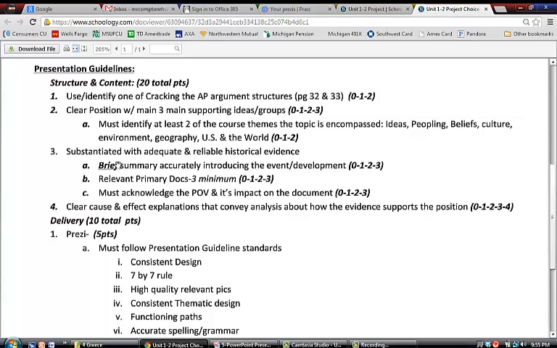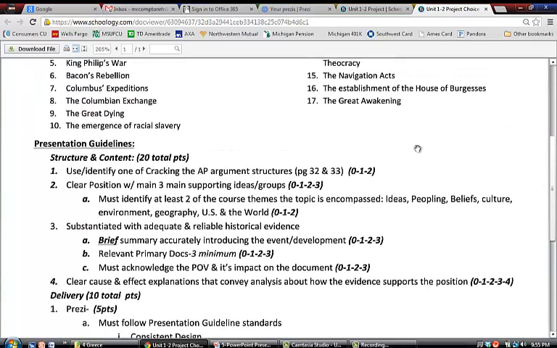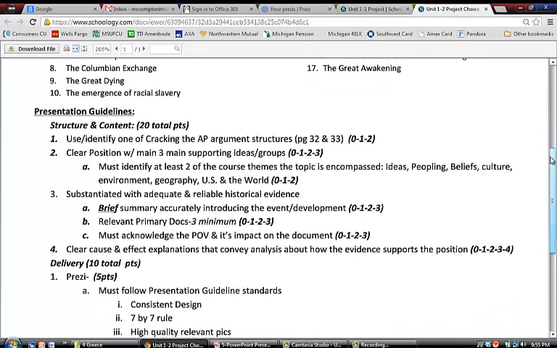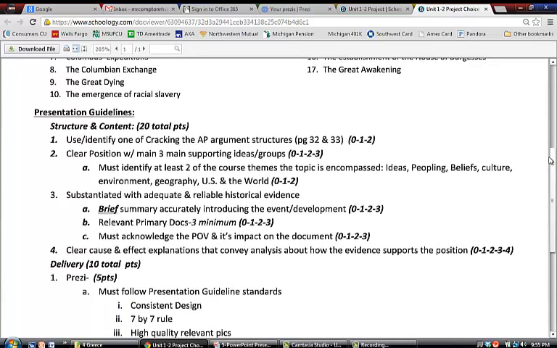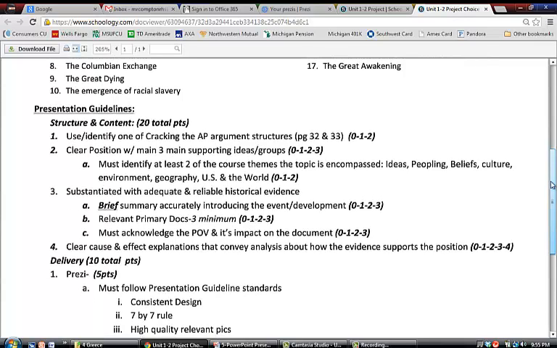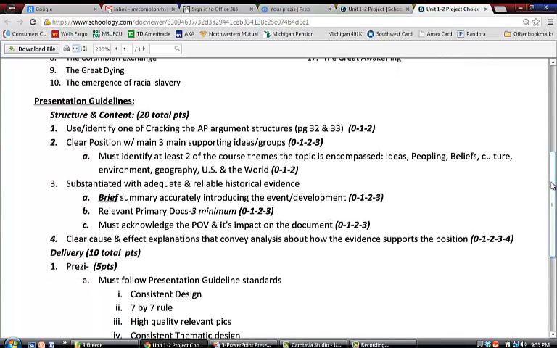So, you need to have a brief summary that accurately introduces the event or the development. So say, for example, maybe that development is the Great Awakening right here. You introduce what is the Great Awakening, and then you proceed to explain how that piece of evidence is substantiating one of the top 5 developments in United States history prior to the Revolution.